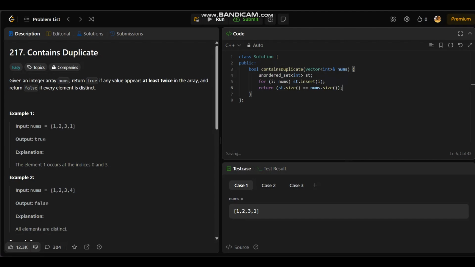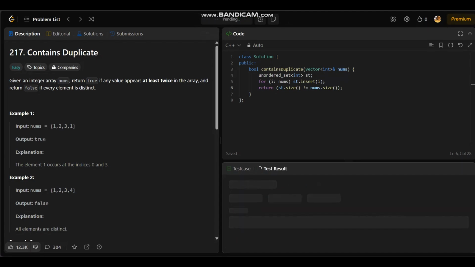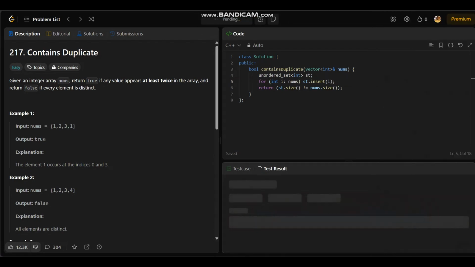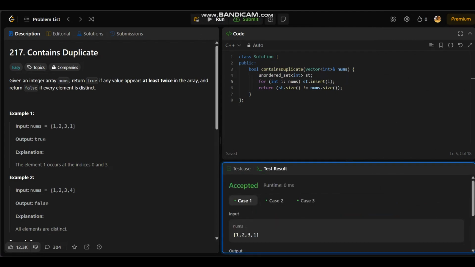So actually we have to return not equal to. If the size is not equal, then it means it contains duplicate. If the size is equal, it means it is unique. That's why we have to return false, because it's not containing duplicates. All right, let's try to run this. All right, data type int. So as you can see, it is passing all test cases.